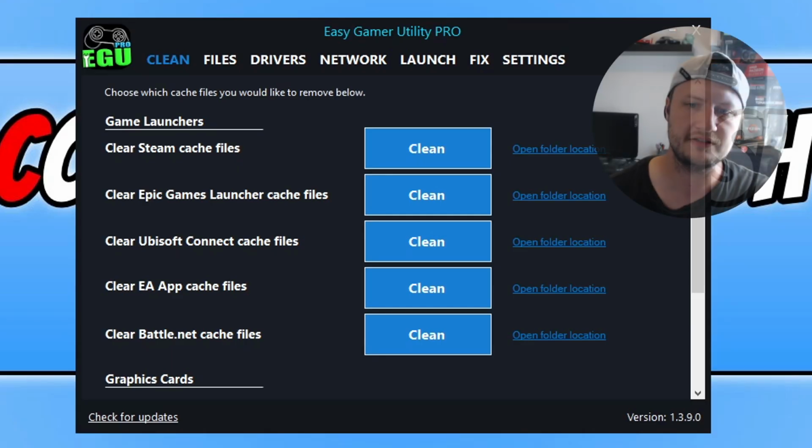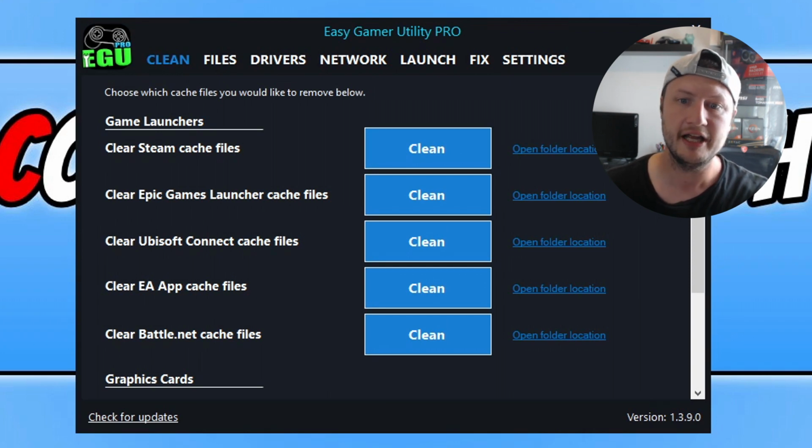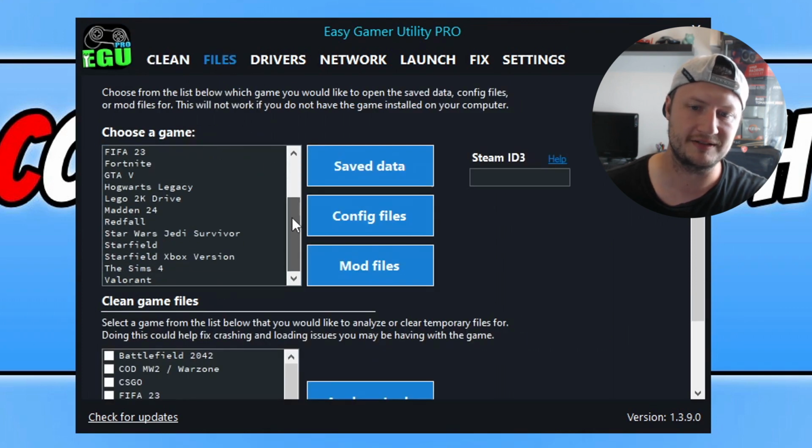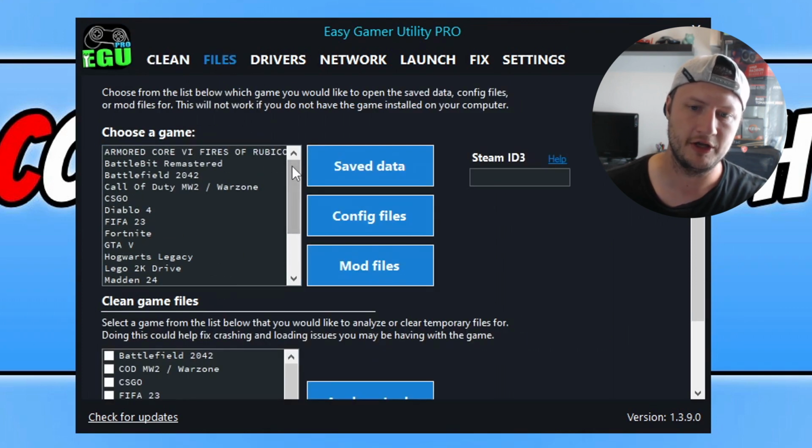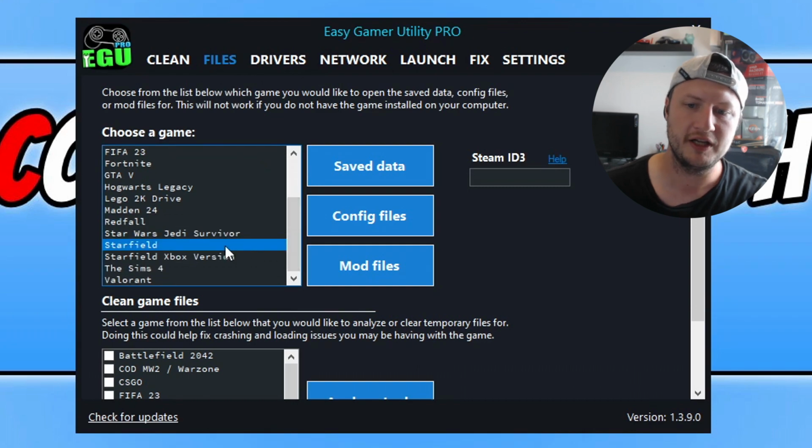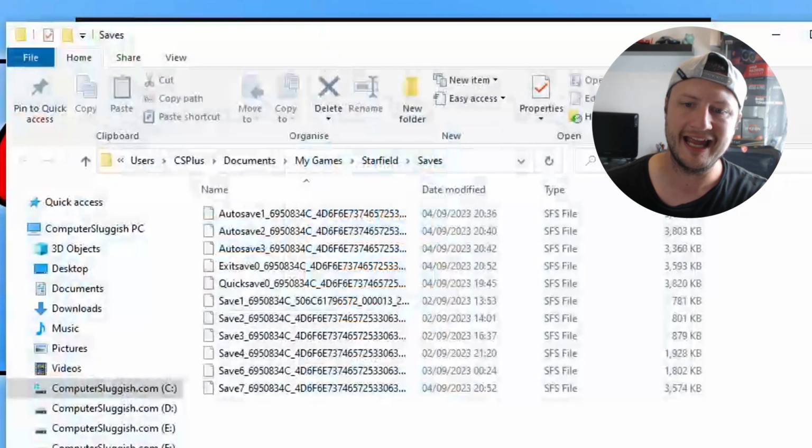The first way is using a program that I created called Easy Gamer Utility. This is a program that allows you to find config files and save data files very fast and quick, and obviously easy. So all you need to do is download the program, go to files, and you will then see a big list of all the games that I've currently added. You can then just simply find Starfield, select it, click on save data, and there you go.